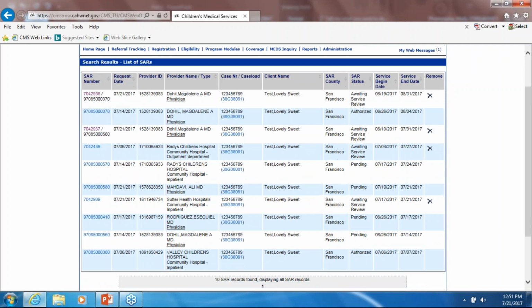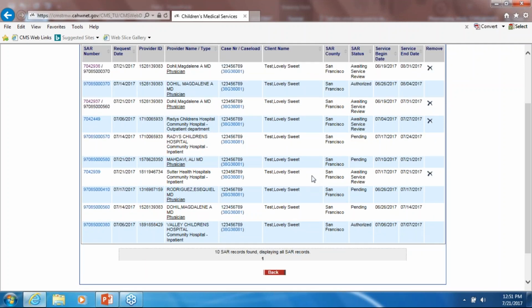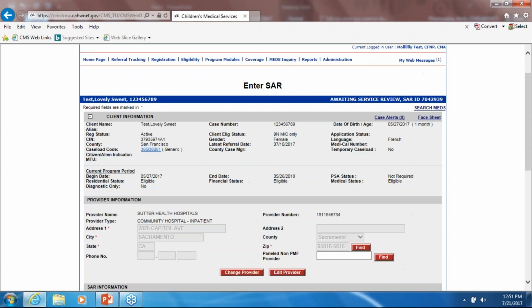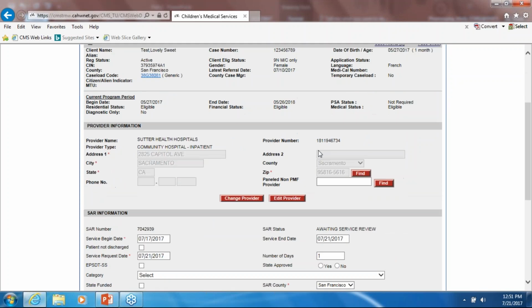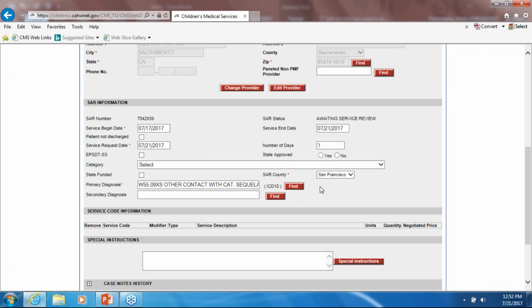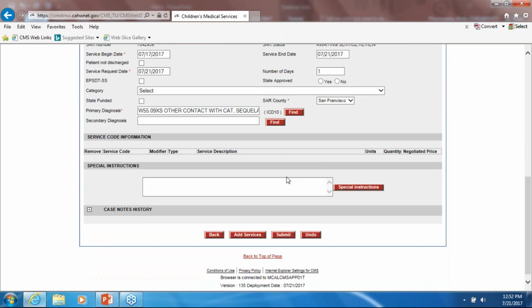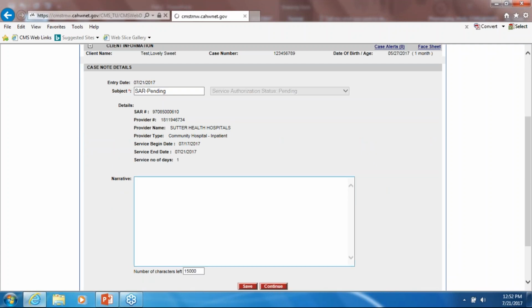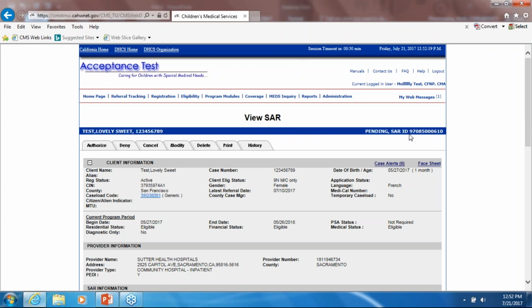Okay? The next thing I want to show you is how to review the request and pend the SAR. So click on the SAR hyperlink here. It takes you into the enter SAR because it's a new request for the client. Once you review the information, you can edit the address as necessary. No changes in the SAR functionality. It's still the same as it is today. Make any changes needed, and once you are done, you will click on submit. Once you click on the submit button, it becomes a pending authorization, pending SAR. Okay? So the SAR is in pending status.